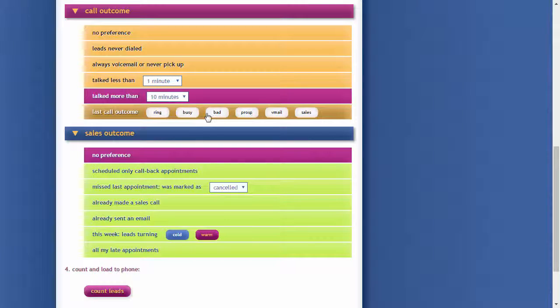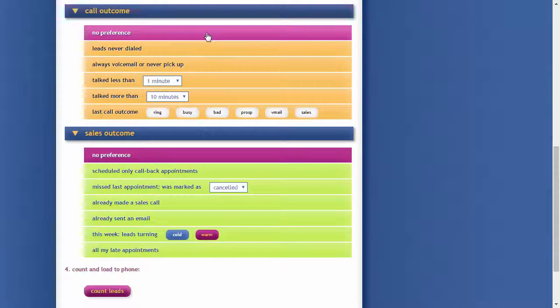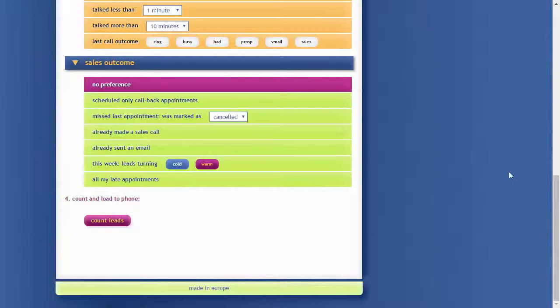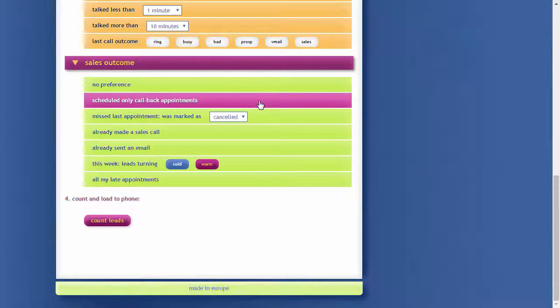And here you can again select the last call outcome of the lead. Select this one. It's open for demonstration purposes. And on the bottom here, the sales outcome. Show me all the ones where I've only scheduled callback appointments. So they say, call me back next week, call me back, call me back. Well, of course we're going to call you back. Right here, we're going to find them again.